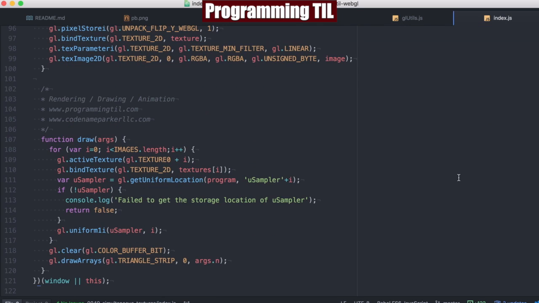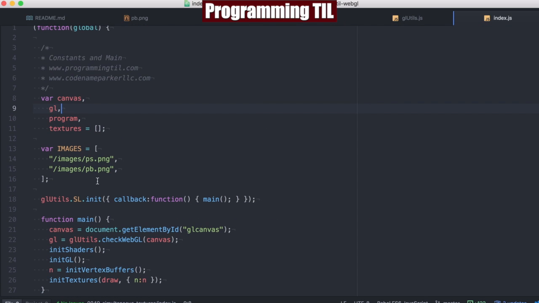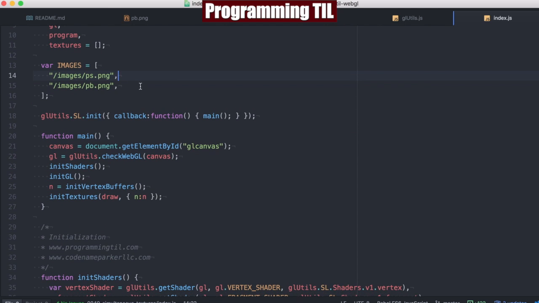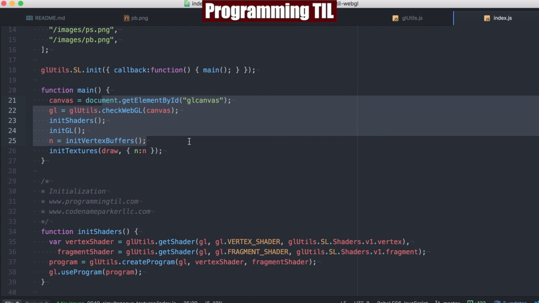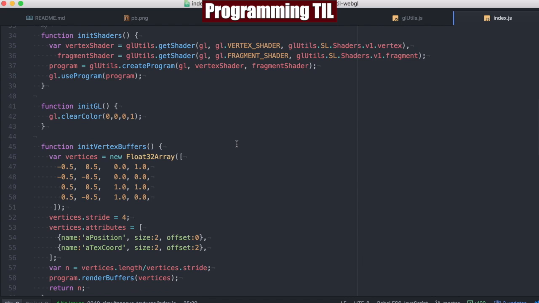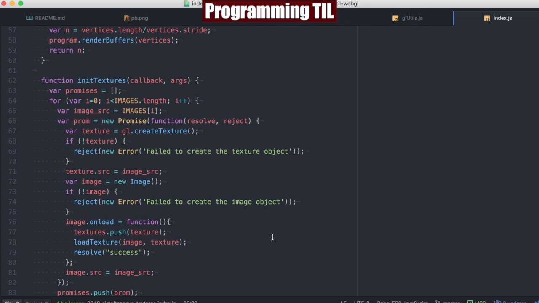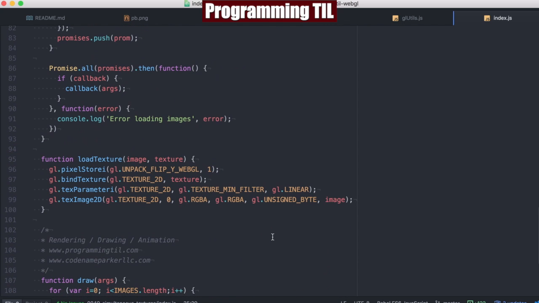So let's go ahead and look at the index, and we can see what's changed here. Nothing really different from the last episode. We have the images being displayed here. We walk through our main, and everything has been the same. Initialization for the shaders, the GL, the vertex buffers, and finally the textures. All of this is repeated code from previous episodes, as is the loading of textures after said promises happen.